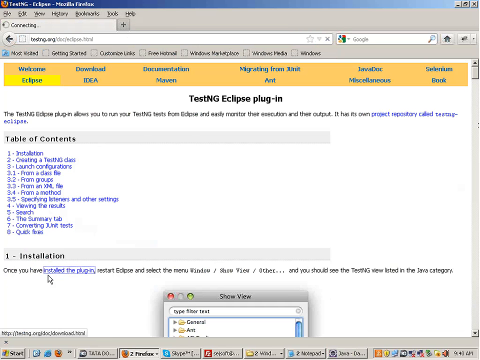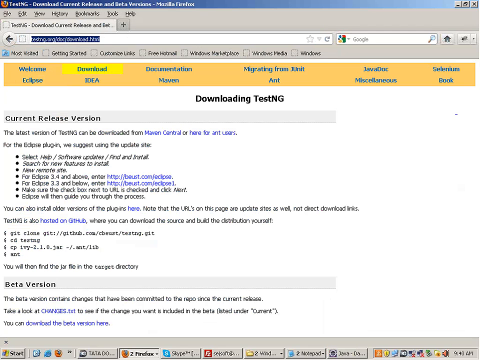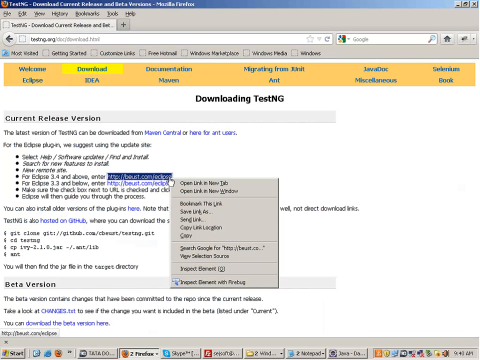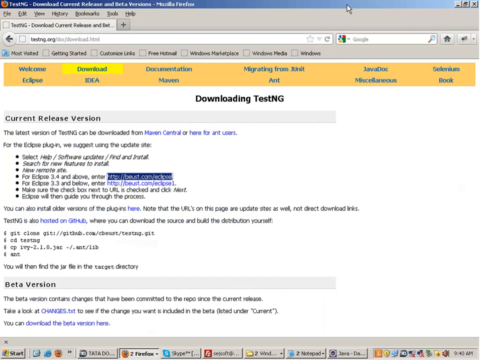So you click on install the plugin, you get this link. Now for Eclipse 3.4 use this, for Eclipse 3.3 use this link. These are the two links, but I think these days everybody is having Eclipse 3.4. You copy this particular link, and I'll give you this link over the WebEx chat as well. This is the link, right?